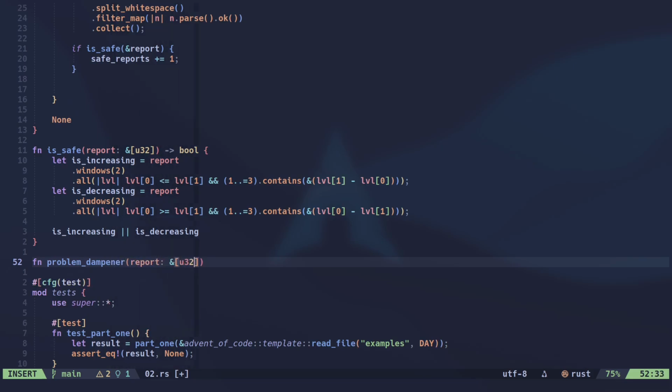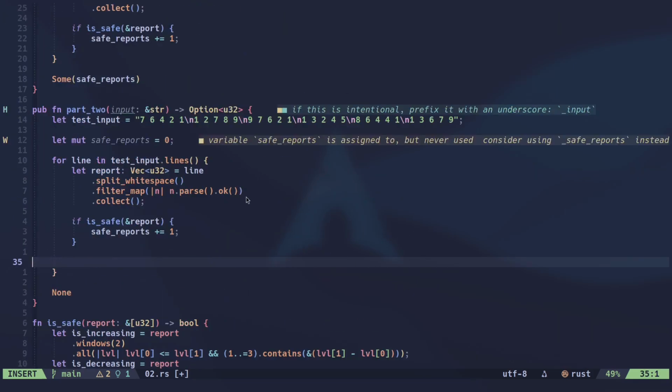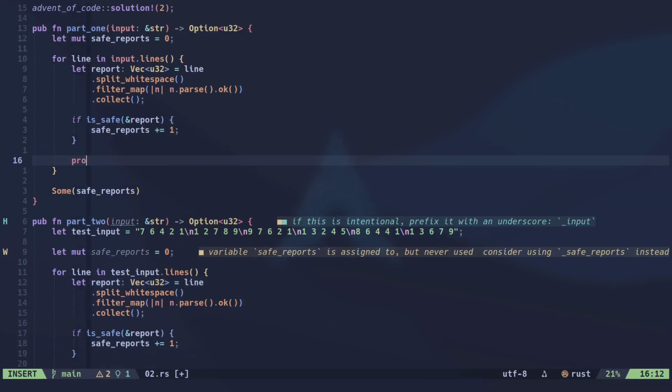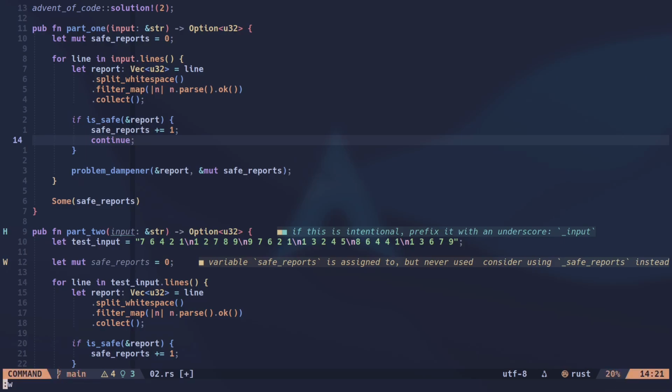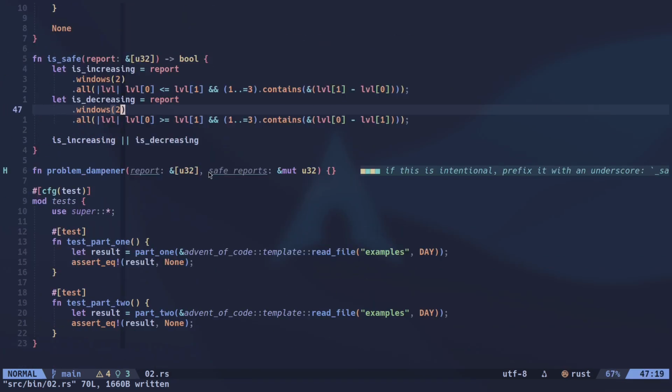Again, we take a slice u32, and let's also take the safe reports variable, because we have to mutate that. Okay, we call this if there is problem dampener. We pass report and safe reports. This should be a mutable variable. Okay, like that. So we call this if the report isn't safe. So if it is safe, we don't call it. Let's actually do here continue. So the loop will continue with the new report, with new line, without calling this function, right? Okay.